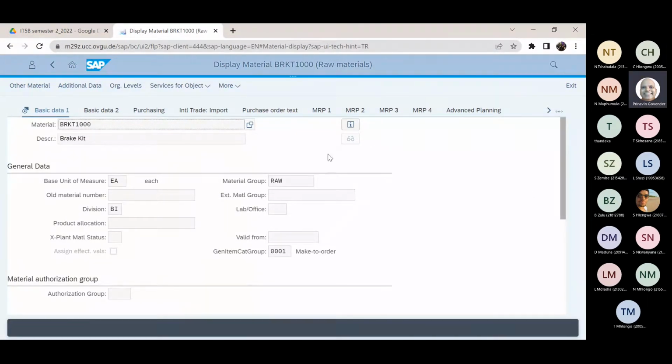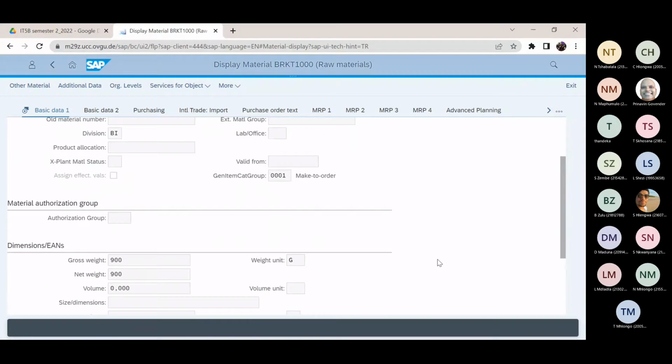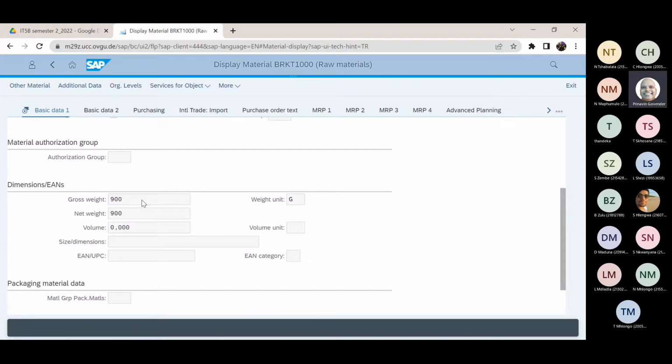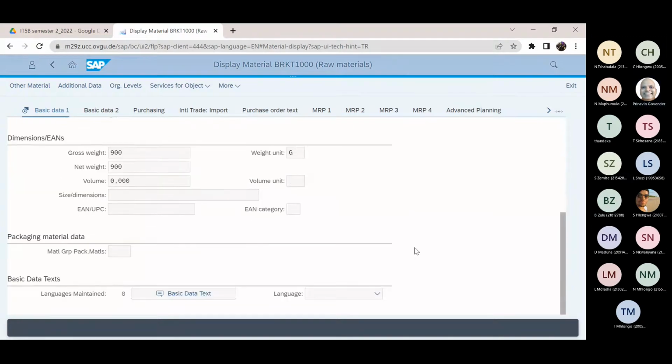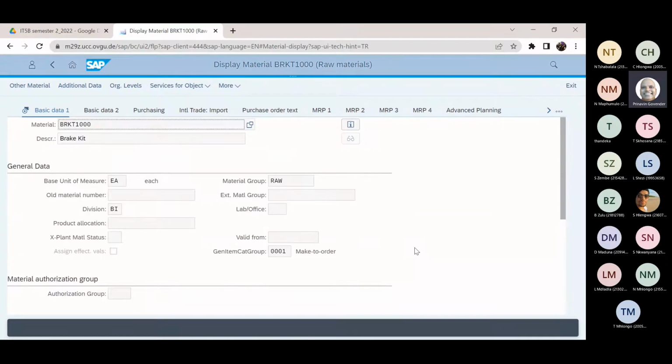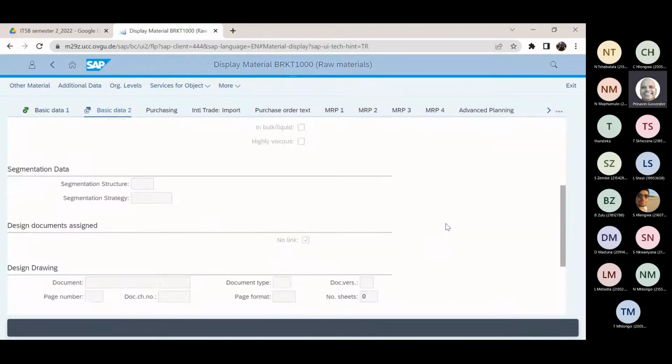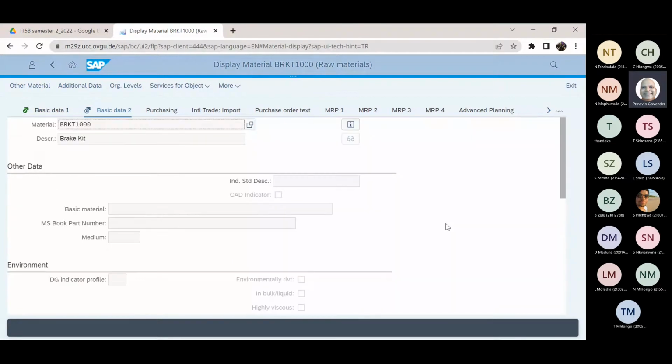So now I'm able to view it. It says brake kit, the material code is 1000. The description is a brake kit. We know that it is for the bicycle. My material group is raw materials. The weight is, I'm assuming in grams, 900 grams. And that's the basic data. Let's go to basic data 2. Not much basic data has been entered in here.